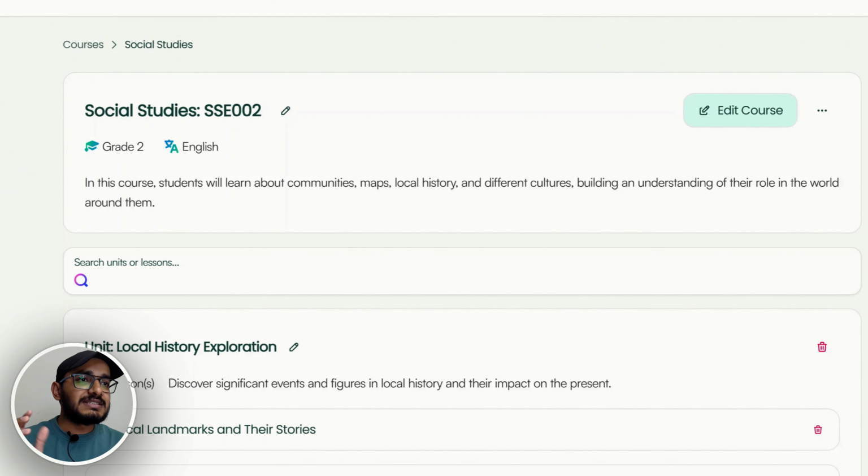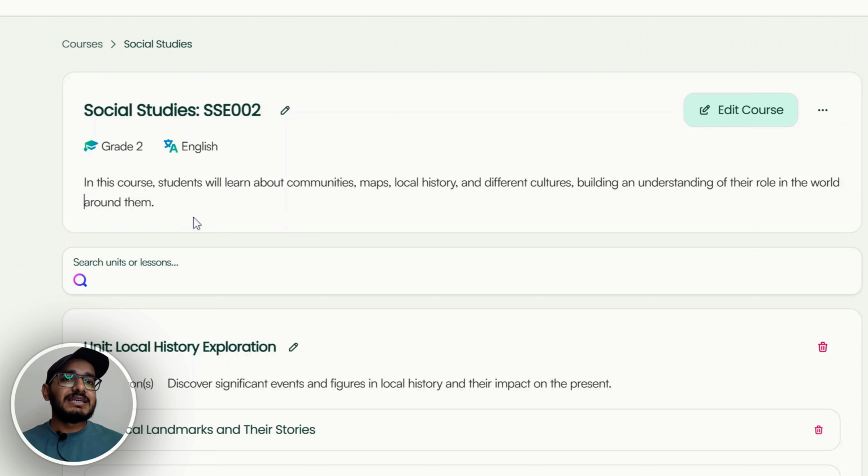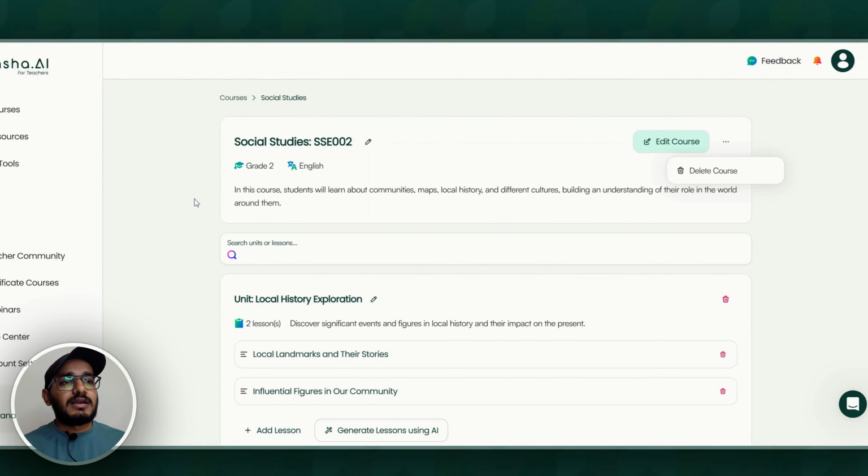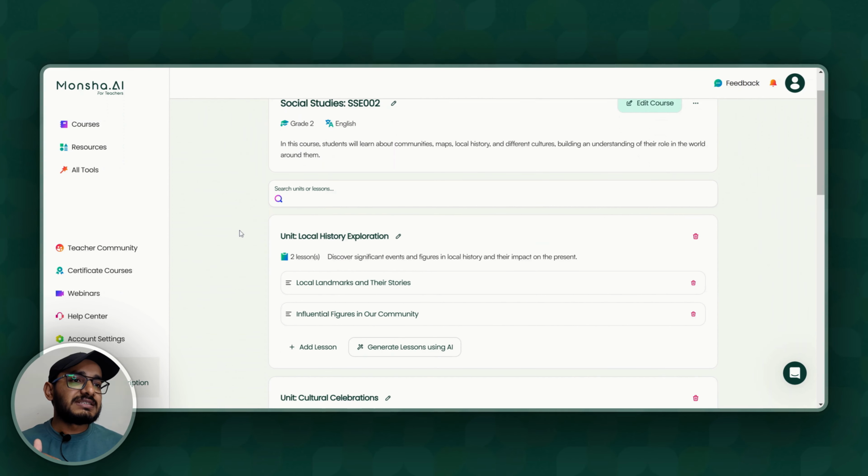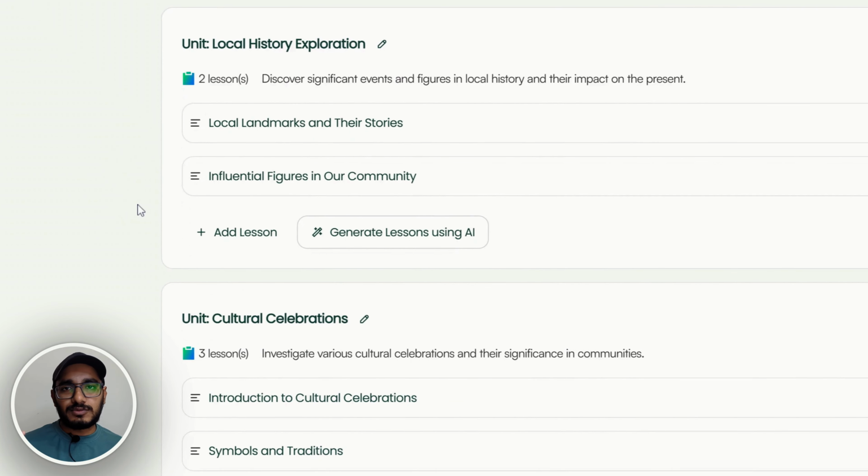On top of this page, you can see a box containing some basic information about the course. For example, it has the course title, a short course code, grade, language, and a short description about the course. And you can click on edit course here to adjust any of these things, and you can actually delete the course as well. And if you scroll below, you will see the units and lessons within this course.